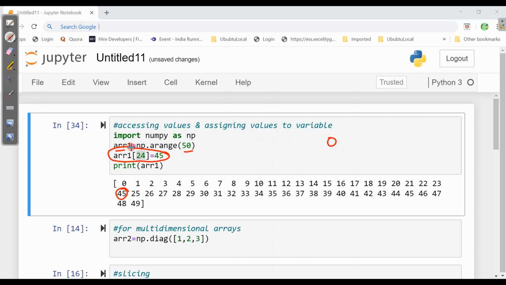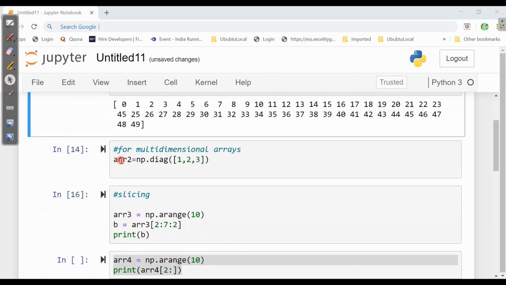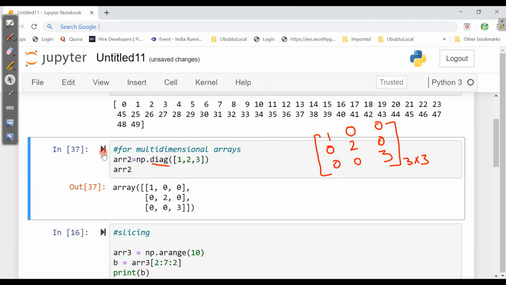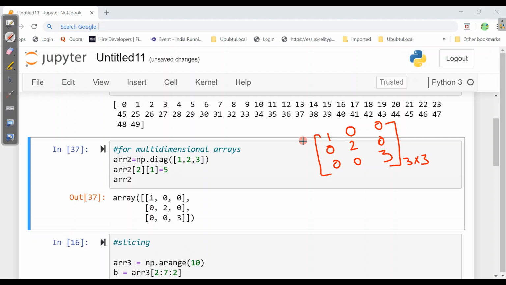Now let's see diagonals also. Here in arr2, we have np.diagonal. np.diagonal means we have a 3 by 3 matrix where the diagonal has been defined. So these values will be 1, 2, 3 and the rest will be 0. When I ask Jupyter to print this, it will give the matrix where we have diagonal values as 1, 2, 3.